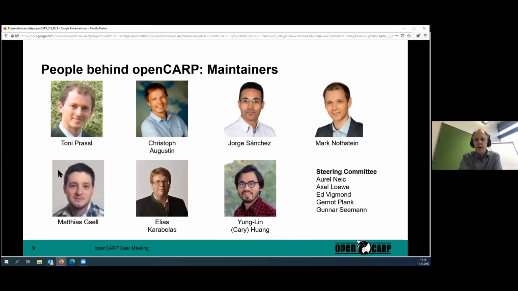Next, I would like to introduce the maintainers. These are people behind the scenes that you won't see, or who won't introduce themselves. It's Toni Prassel, Matthias Gsell, Christoph Augustin, Elias Carabelas, Jorge Sanchez, Mark Notstein, and Kerry Huang. These are parts of Axel's team, of my team, and of Gernot's team. They are more or less responsible for specific components within the openCARP framework. And for sure, all the steering committee members are also maintainers.